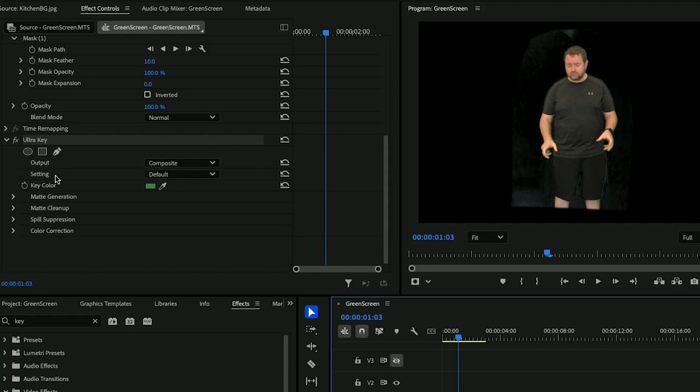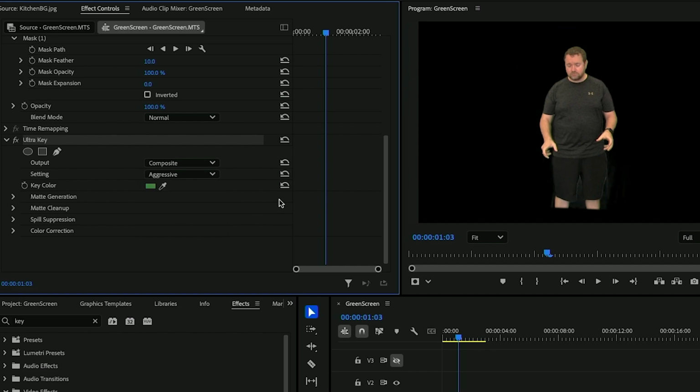First off, this is just with the default setting. There is another setting called Aggressive that can very often fix these problems for you. If I click Aggressive, that usually can get rid of a lot of it.